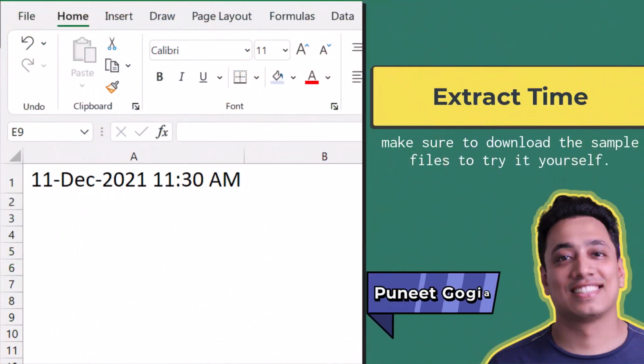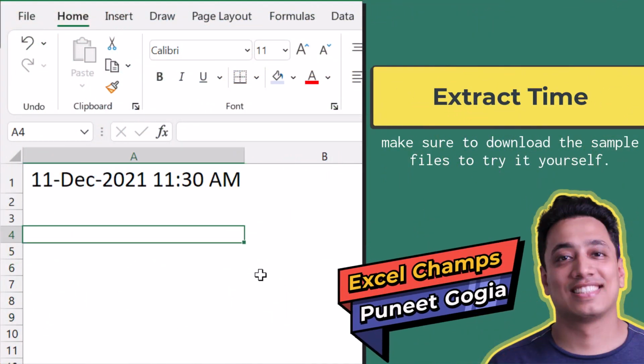All right, so here I have a date and a time in the cell A1, and I want to get only time from this cell. So I'll use a small formula.